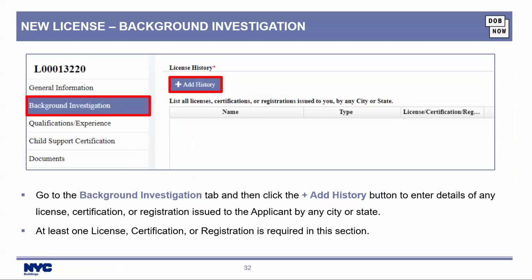Investigation. And up at the top, license history, you're going to need to click the plus add history button and enter details of any license, certification, or registration that was issued to you by any city or state. And you must enter at least one in this section.